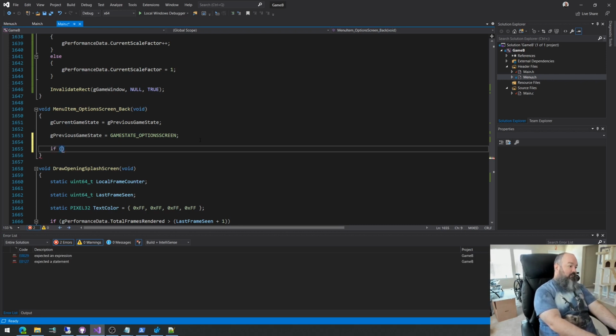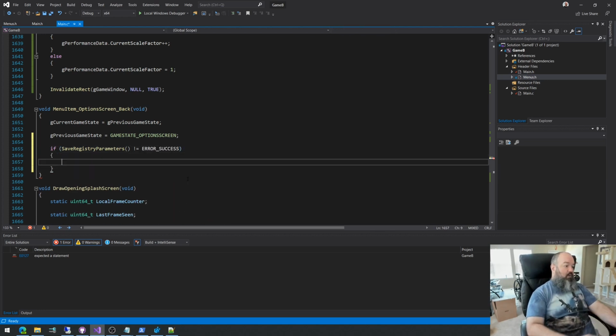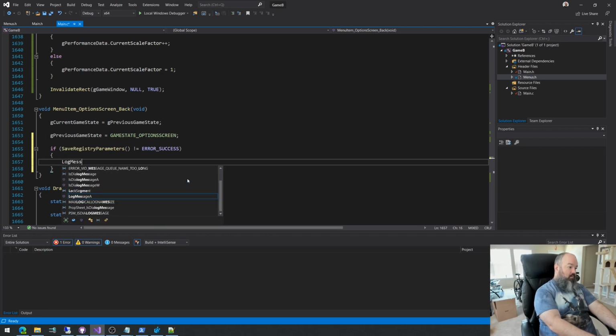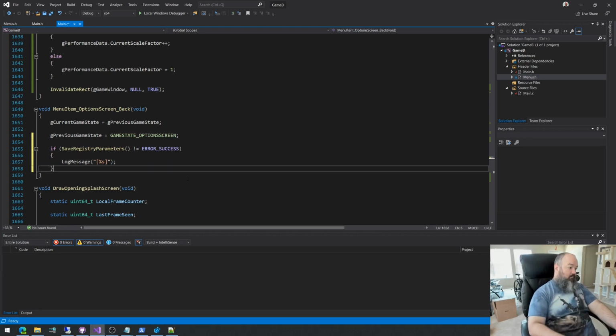So if save options to registry, which is not what I named it. What did I name it? Save registry parameters. If save registry parameters is not error success, then we are going to complain about it, but we're not going to terminate the game because saving options to the registry is probably not a fatal error.